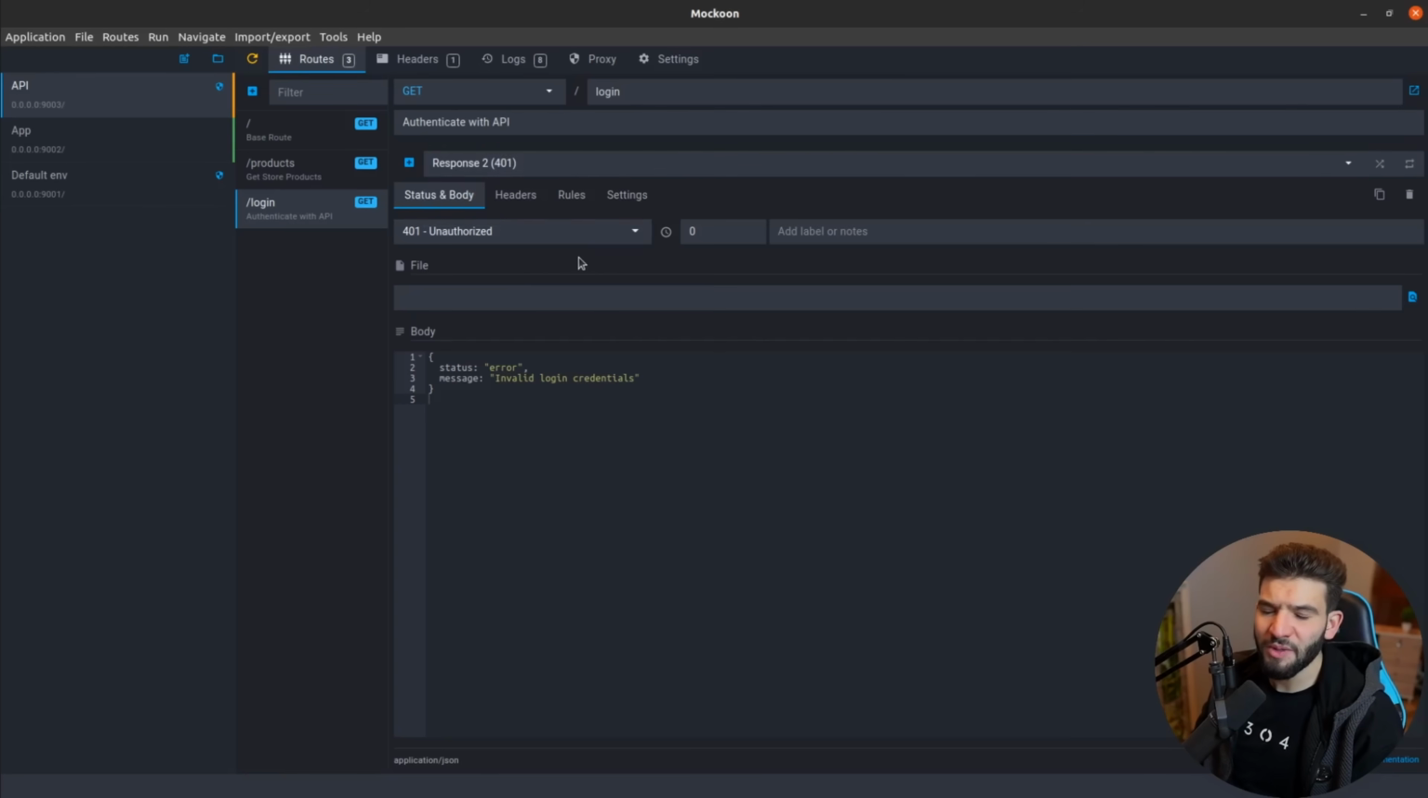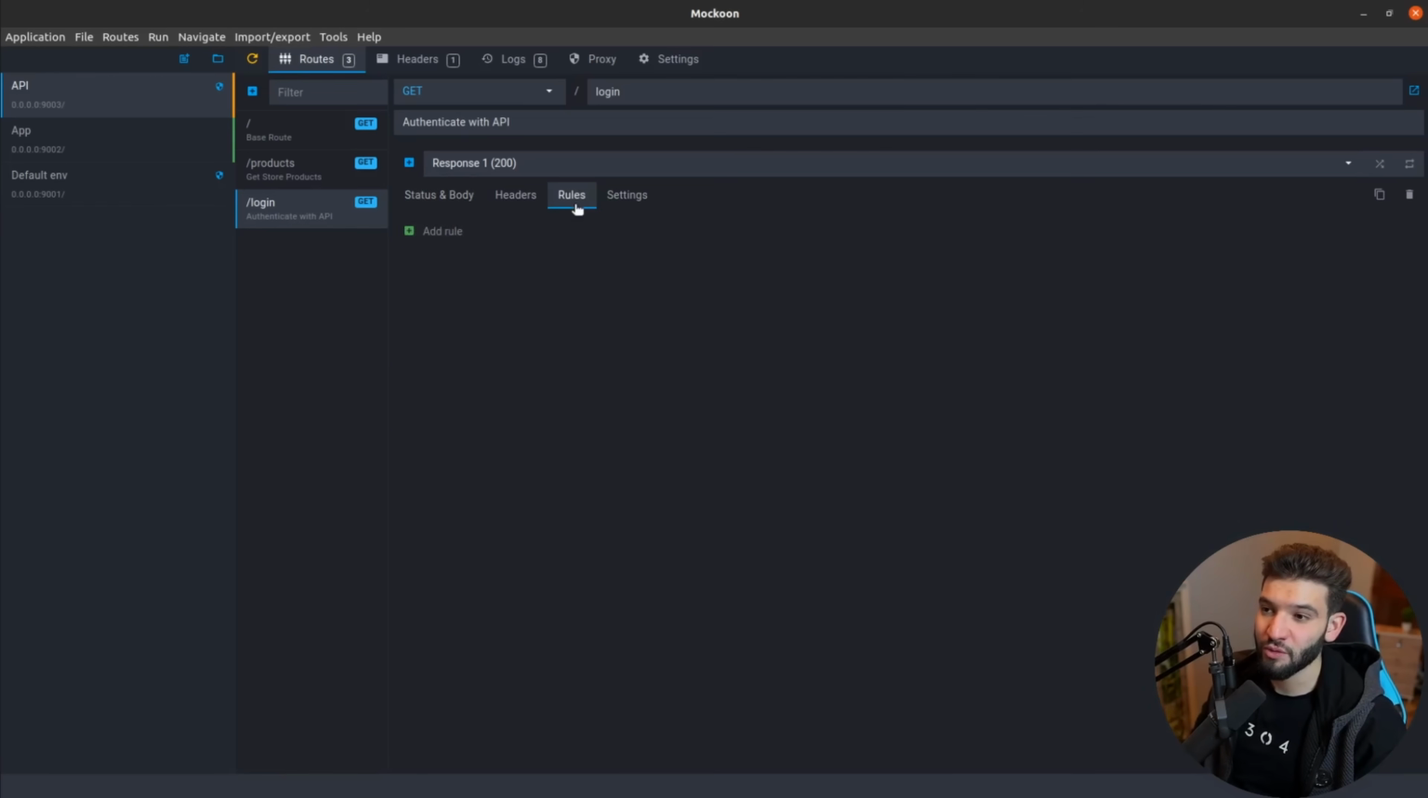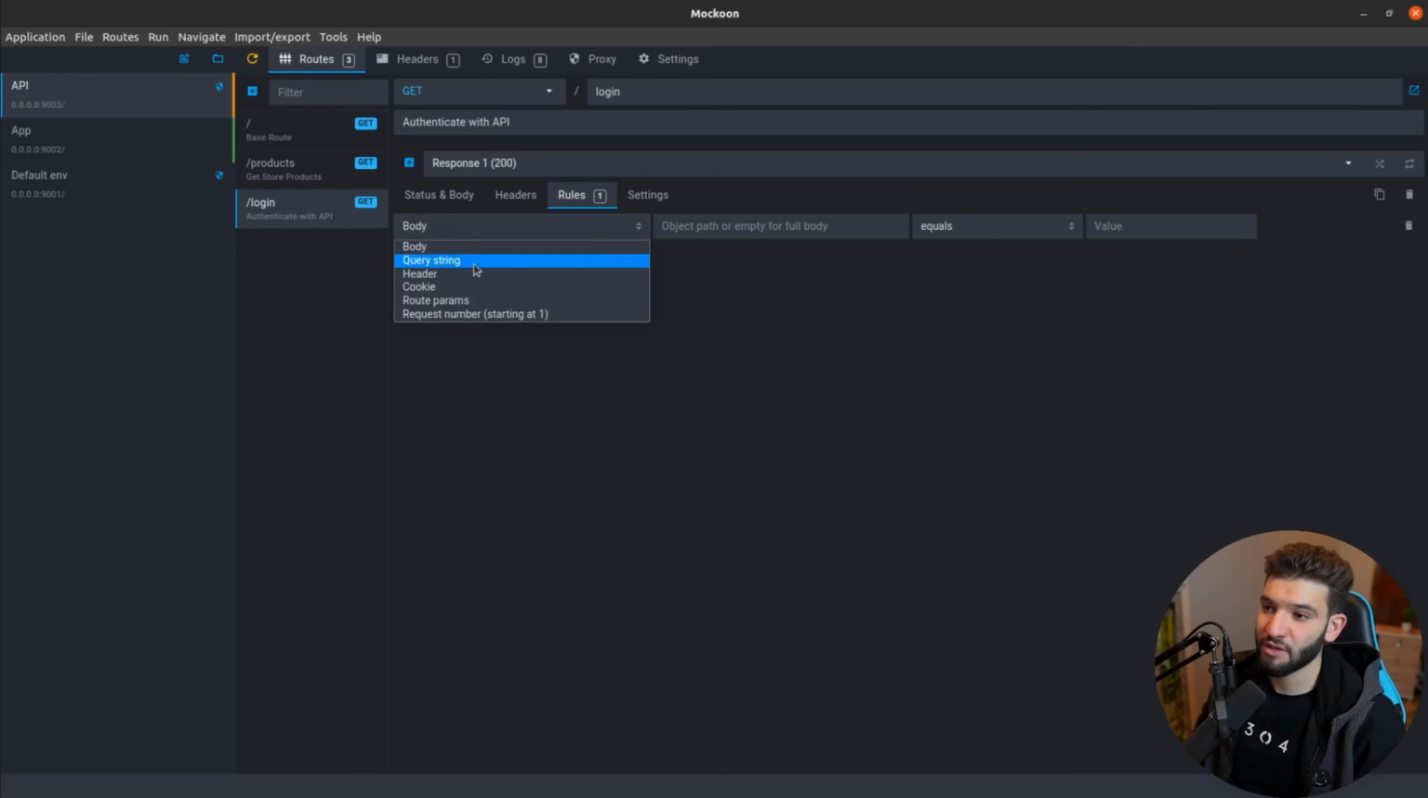Okay, pretty simple. Now, how can you tell Mockoon that I want you to send this particular response when the password and the email don't match, and I want you to send the first response if the password and the email match this specific stuff? How can we do that? Luckily, Mockoon actually provides us with a really awesome feature, which is called rules. So if you head from status and body to rules, you're going to find an empty page, and this is where you add your rules. You can click on the button to start a rule, and go into the drop down to select what you want to apply the rule on. You can have body, query string, header, cookie, route parameters, and so on.